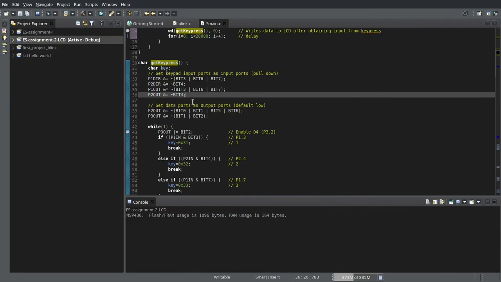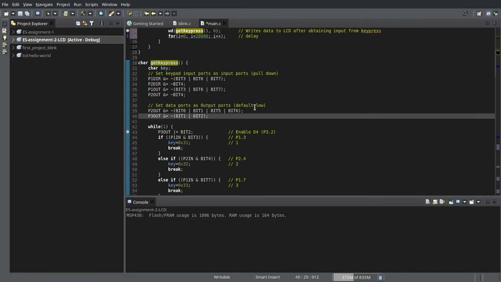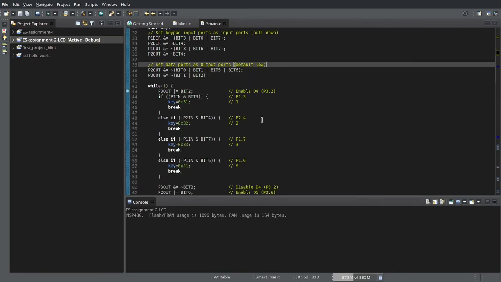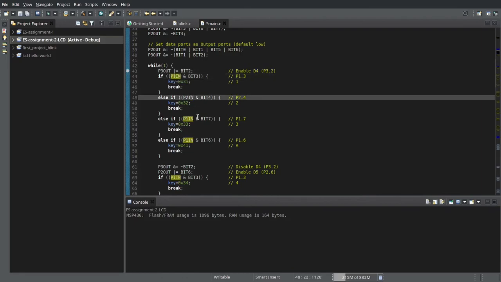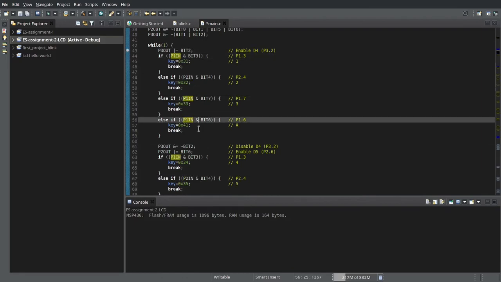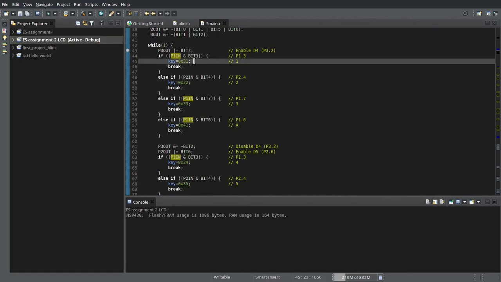The keypad input ports are set as input, and the data ports are set as output, which are by default low. Then one after another we enable a data pin and check all the input pins, and if one is high, then this key will be sent to be written to the LCD.